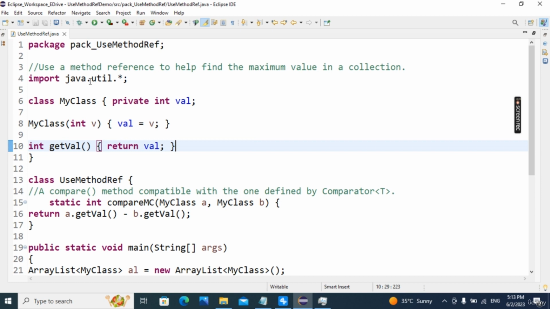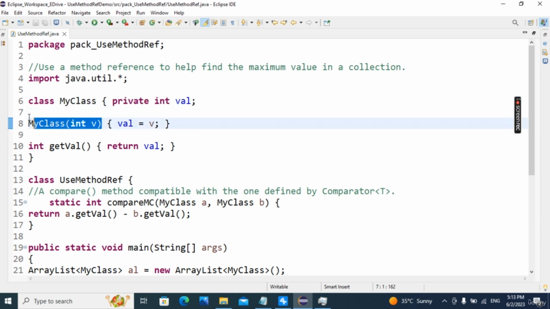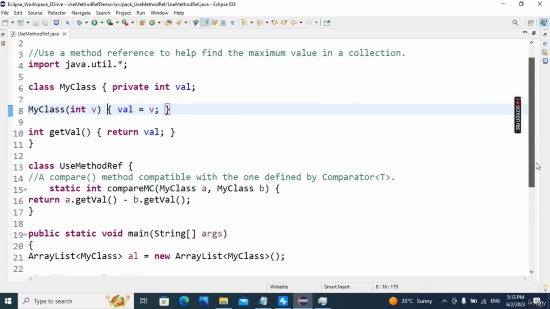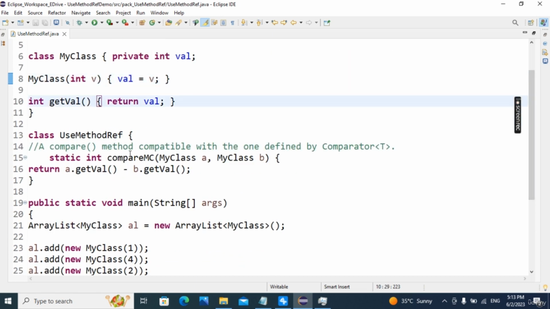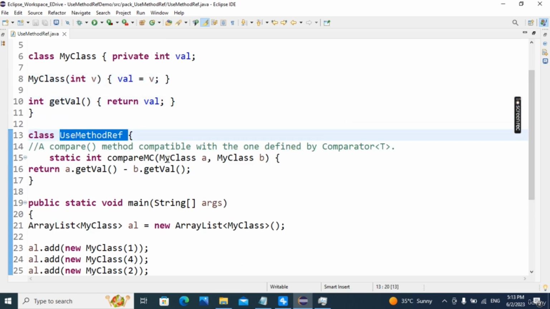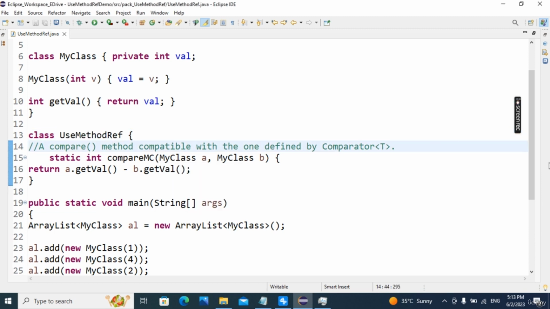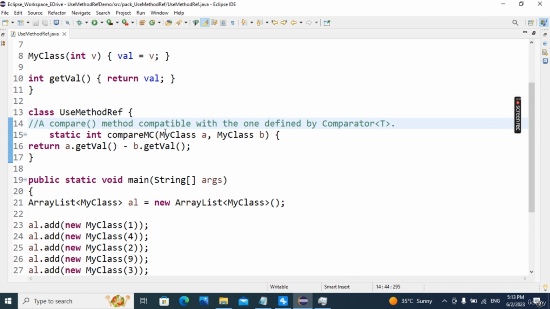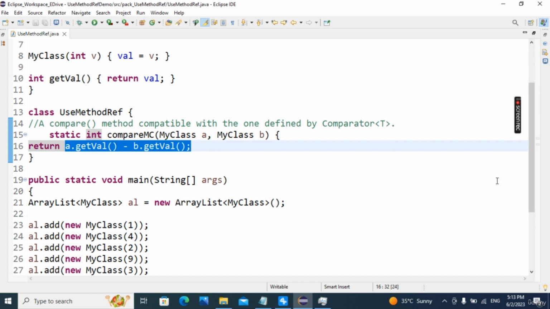Here the class is created. For the collection interface, we are importing java.util.*. MyClass is created. Its constructor has the value v as a parameter. Okay. Then getValue returns the value. Then the UseMethodReference class. Okay, a compare method compatible with the one defined by the Comparator interface. Here it is taking two parameters and returning a.value minus b.value.